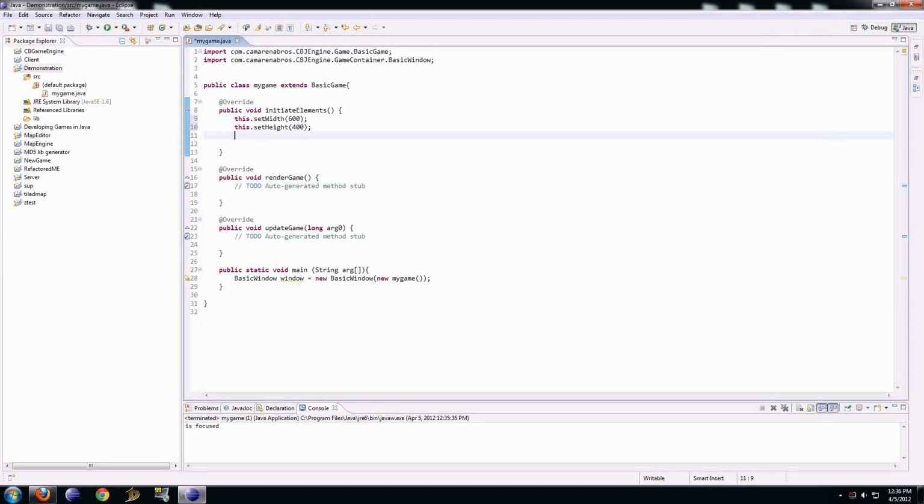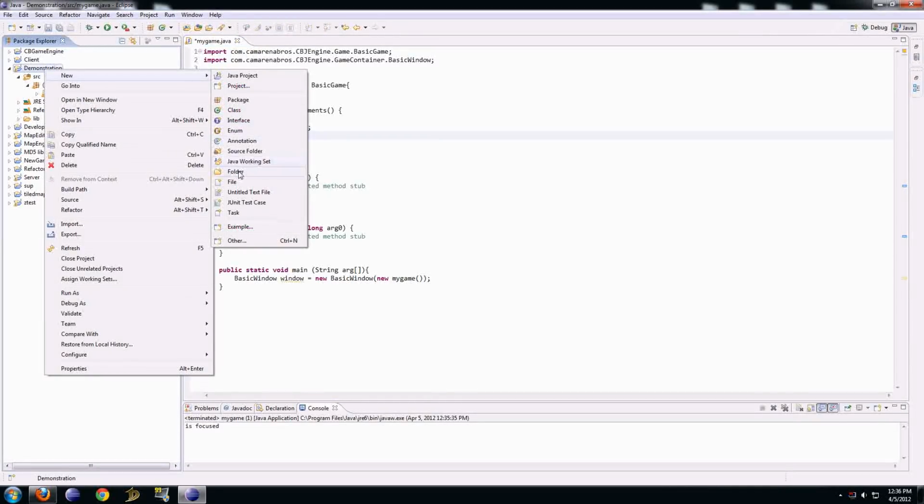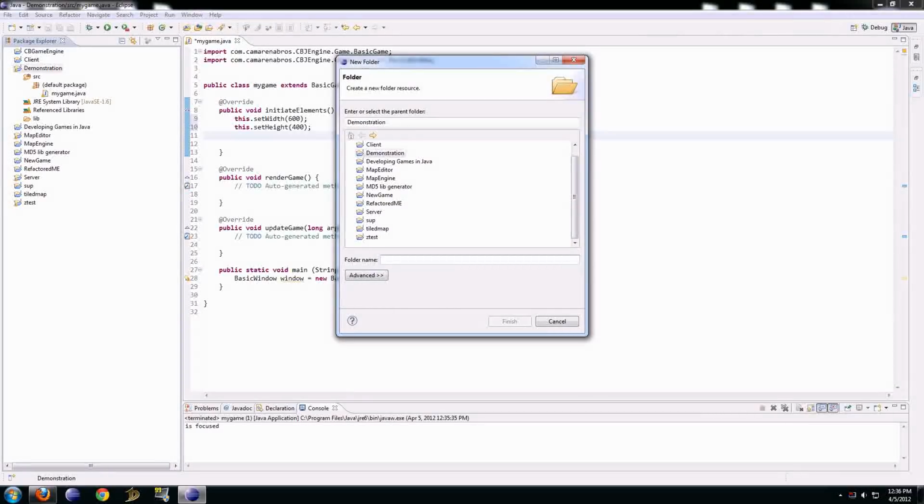And let's say we don't like that icon. I'll go ahead and make a folder. All your resources, the way that it loads the resources, they have to be in the path. They have to be in the path. So I'll show you what I mean. Okay.